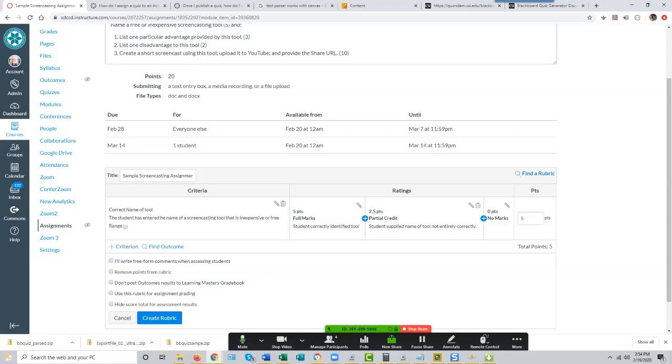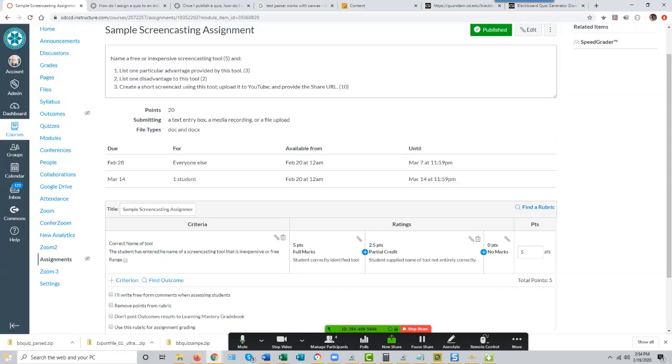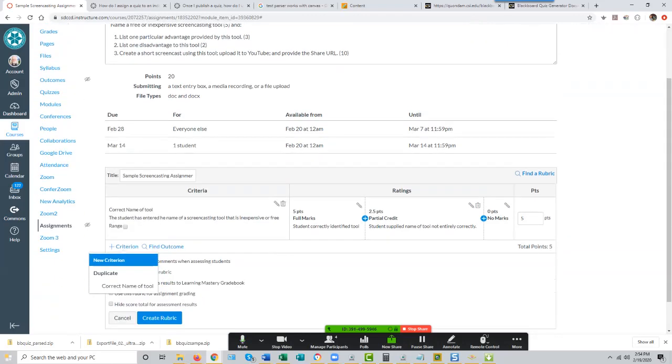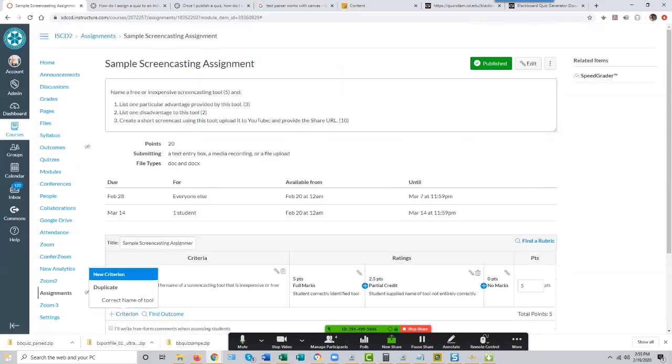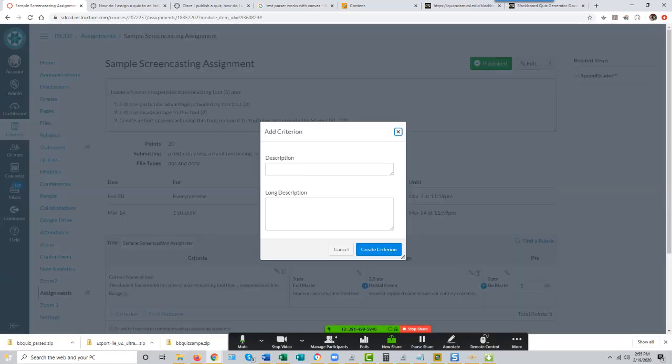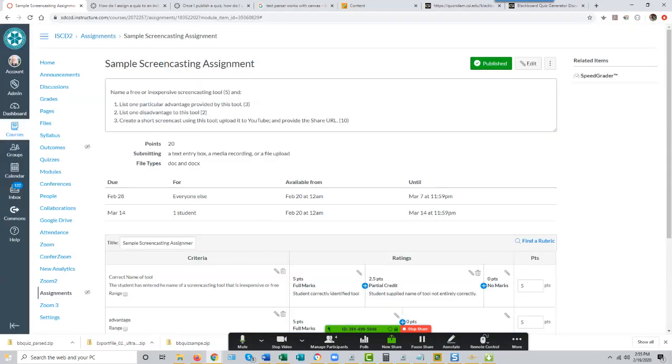Great. But that's not my only criterion here. I also had 3 others. How am I going to deal with those? Well, I can add a criterion. Now I've got this little plus criterion button down here. So I click that, and I get another criterion. It gives me the option to just duplicate that criterion, or I can make it a new criterion. And this one was advantage. And create the criterion.